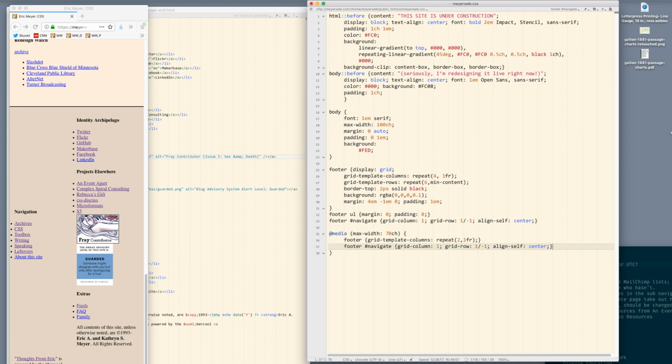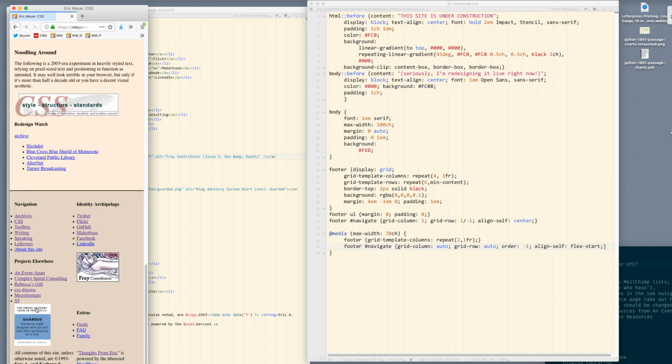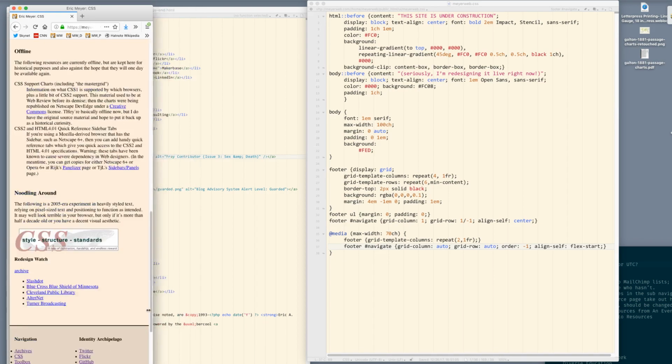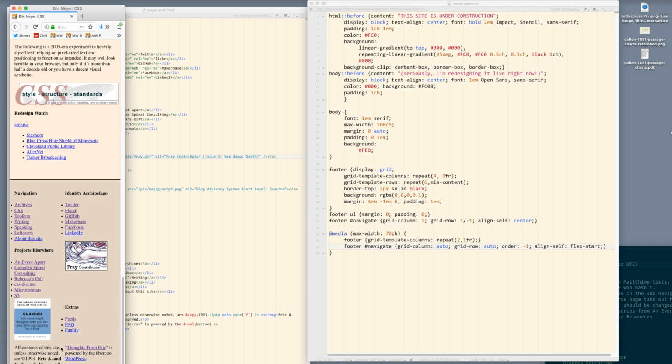So I'm going to not center this. Align self, I think we still use flex start. But it'll be grid column auto, grid row auto, and I'll use order in this case and see what happens. Order -1, and that should, yep, that'll make it first. So up to a certain point, it pops, and below that point it does this.